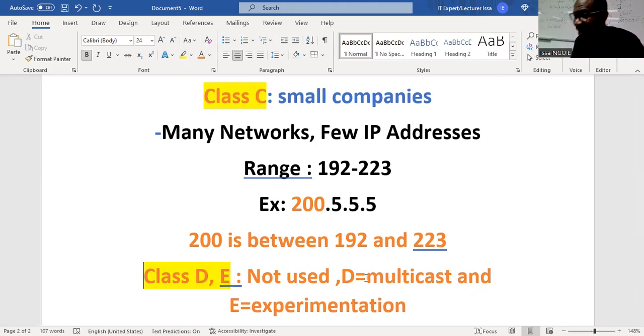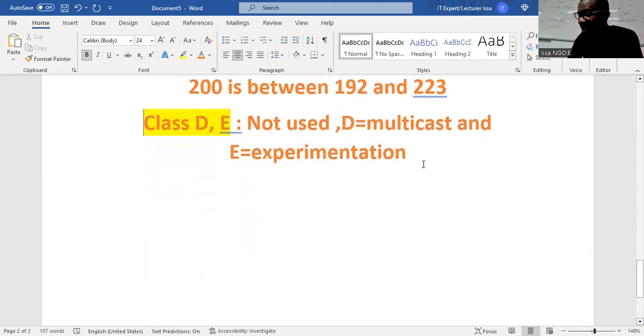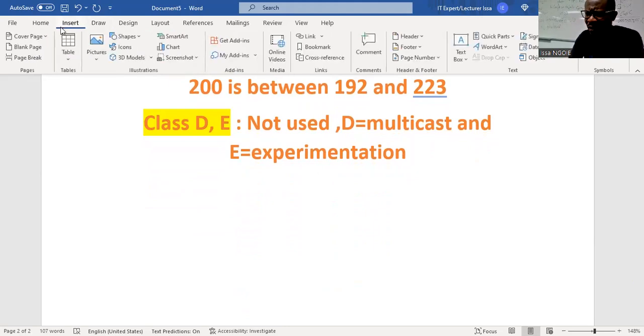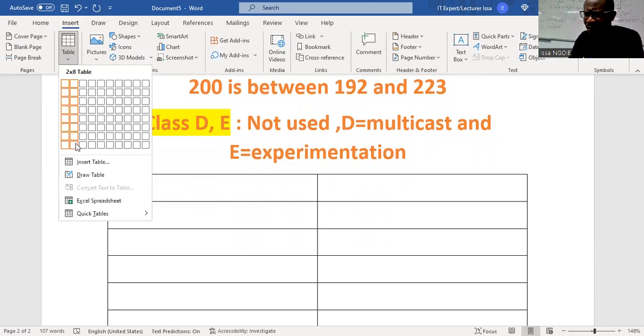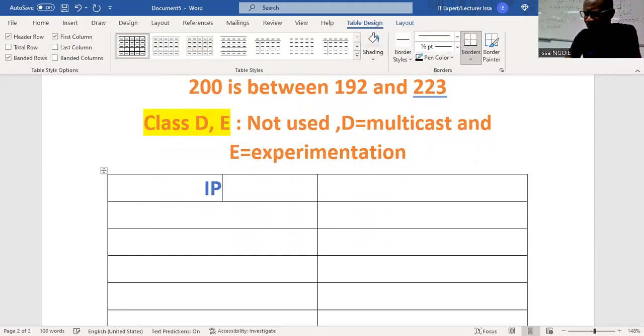Now I'm going to give you an exercise. I'm going to give you a list of IPs. You're going to determine their classes, right? And make sure that you send it back to me. Let me give you those exercises. Here you have your IP, and here you have your class. You just have to show me which class it is.